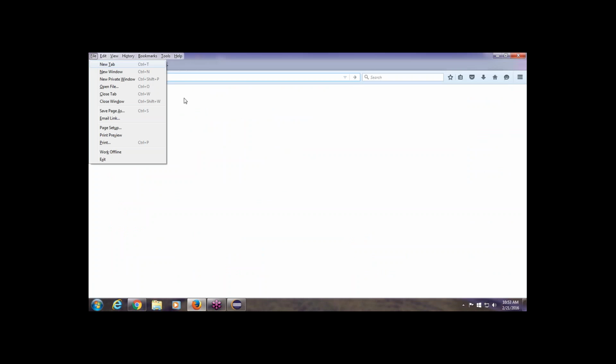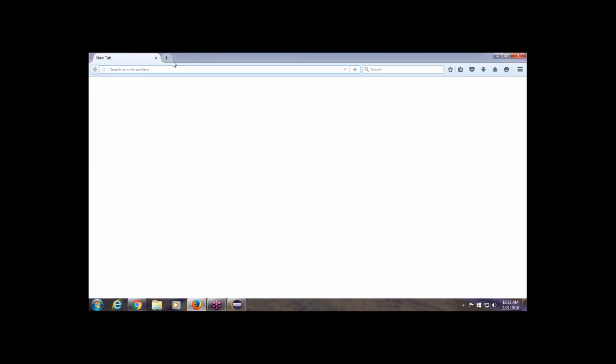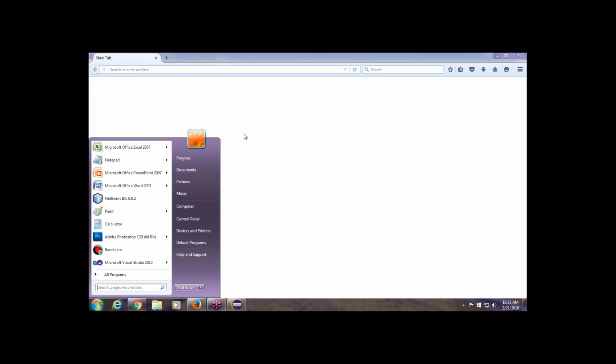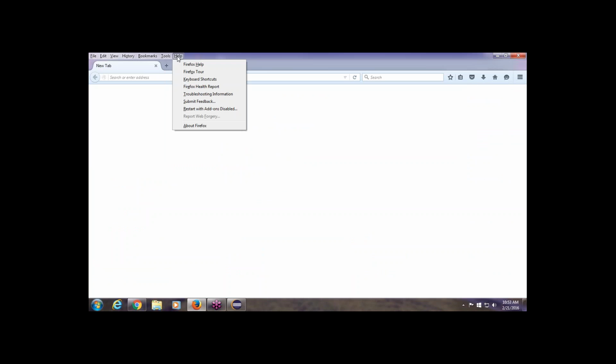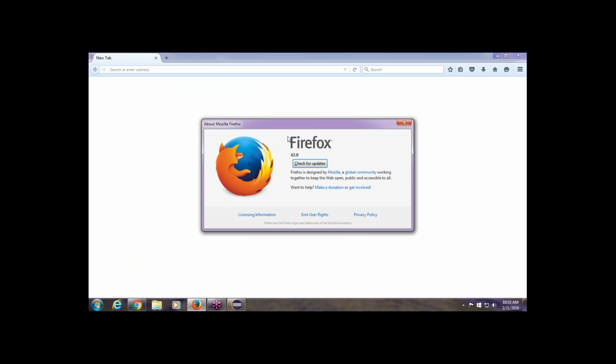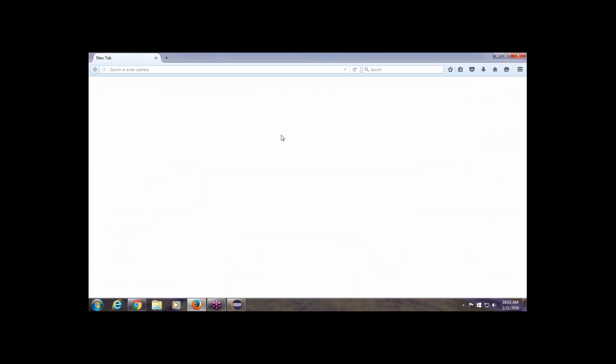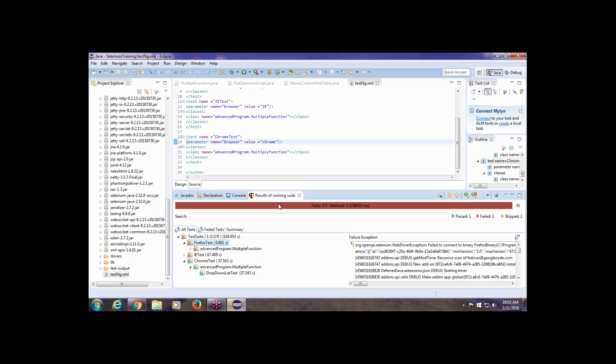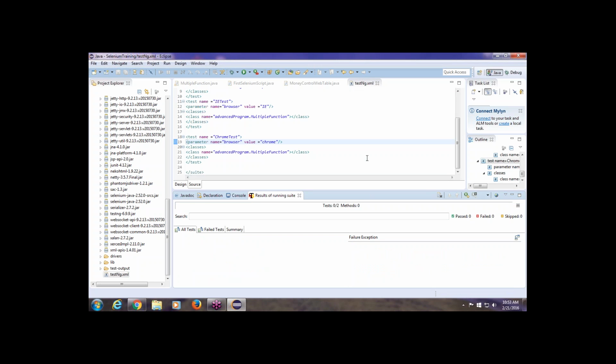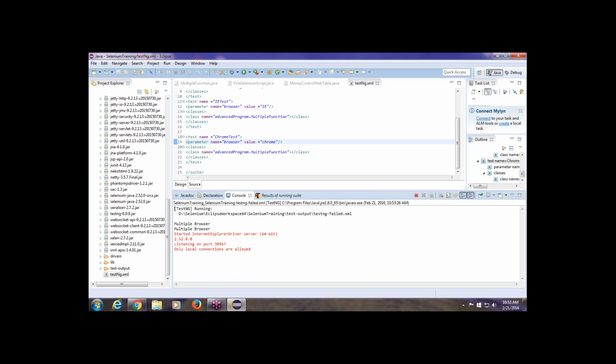So we have to check which version the Firefox browser is. Yesterday we just configured it, and today we are getting the same error, so we have to check. The version is 42, that's correct, but why is it giving us the error? So you can verify by executing this; only the failed test cases will be executed.